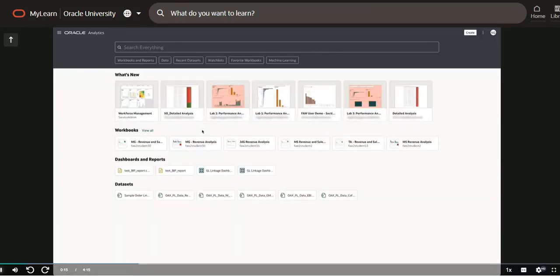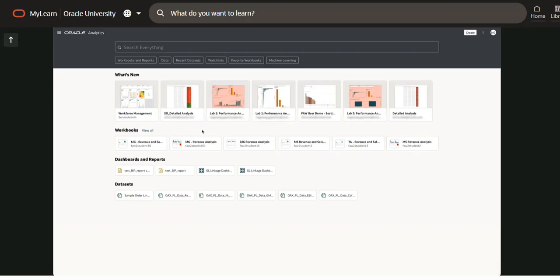I'm logged into the Oracle Analytics Cloud embedded within my FDIP environment. This is the homepage where business users will log in using the URL available after implementing FDIP. Let's explore the analytical content that is available out of the box.